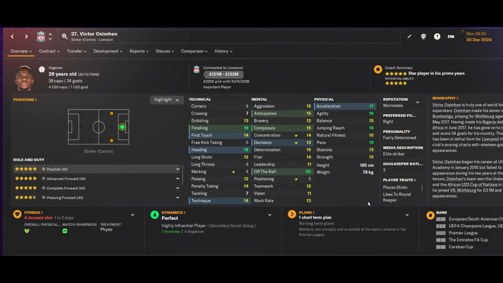If he had one passing, one vision, one tackling, one long throws, one marking, one free kick taking, one corners, one crossing, even one dribbling, one bravery, you can put all of those things down to one, bring his current ability down to 140, 130, he would still do an amazing job as a finisher, as an advanced forward or a poacher because of his 18 finishing, 18 heading, 18 jumping, 17 acceleration, 20 off the ball. Still has his 15 composure, 15 anticipation. So you can see that a player doesn't have to be 20 in everything to do a great job.